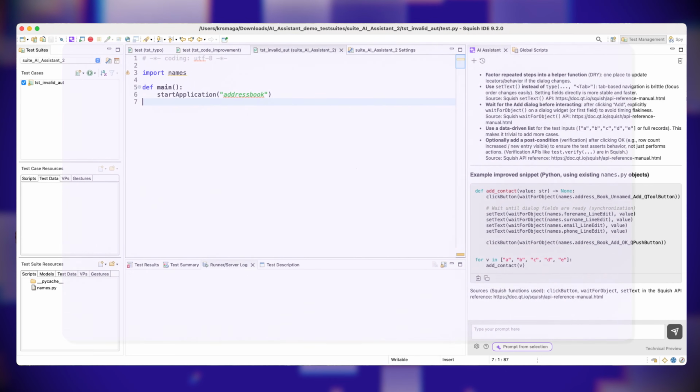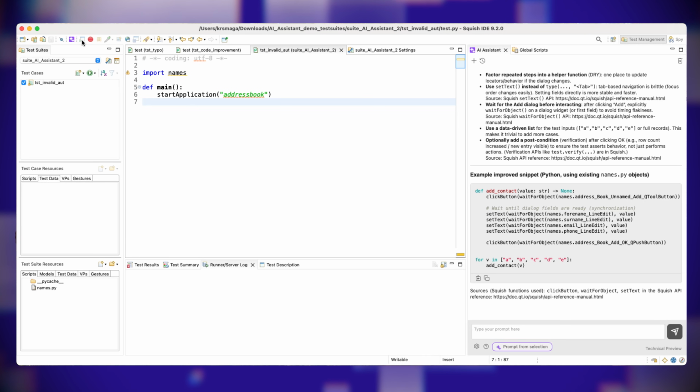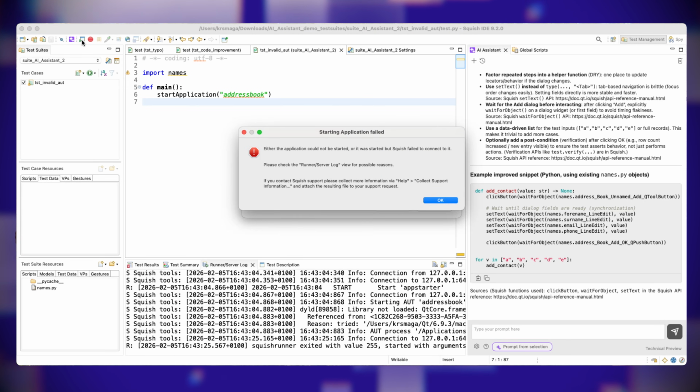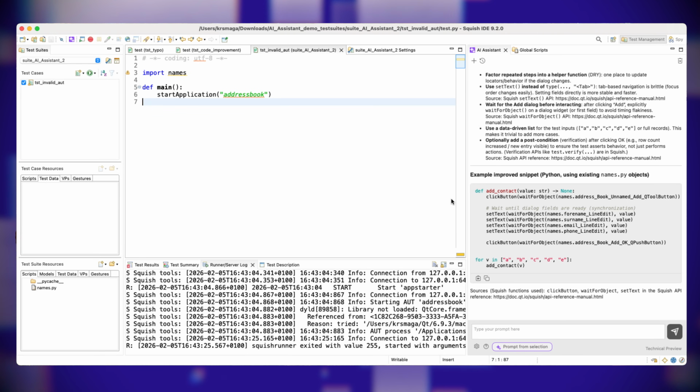Sometimes interpreting runner or server logs can be tricky, even for the most experienced users. Let's see what happens when I try to run this AUT. It looks like starting the application failed, and Squish is asking me to check the runner server log view. This is a perfect job for the AI Assistant. Let's select the logs and use the Prompt from Selection button this time.